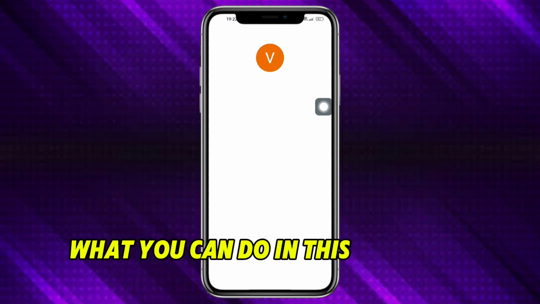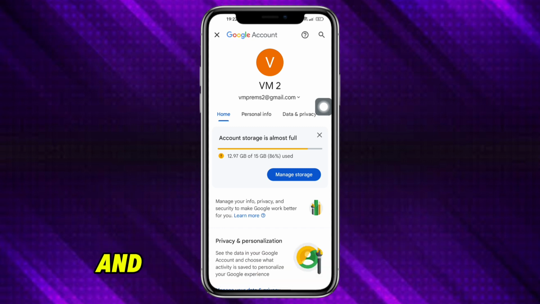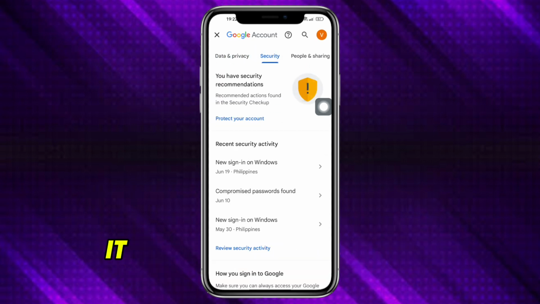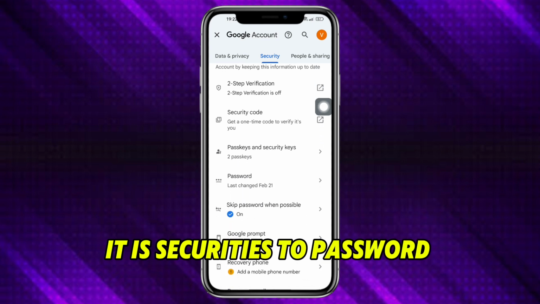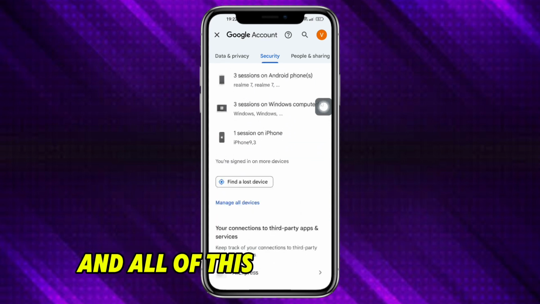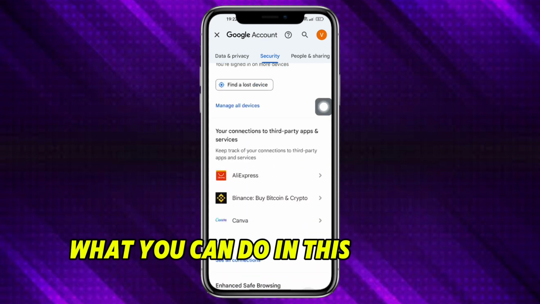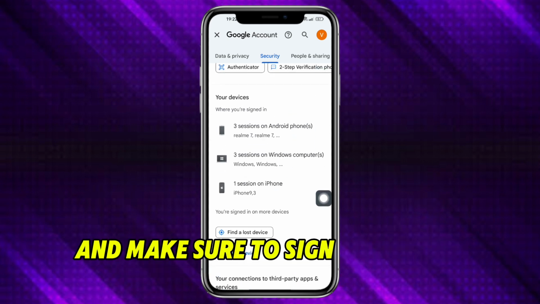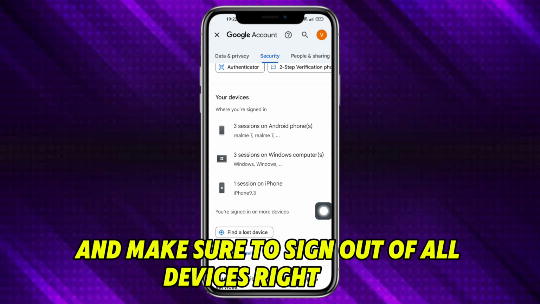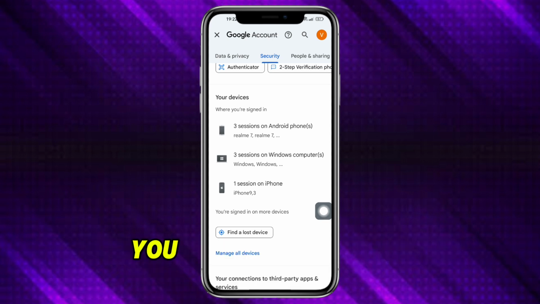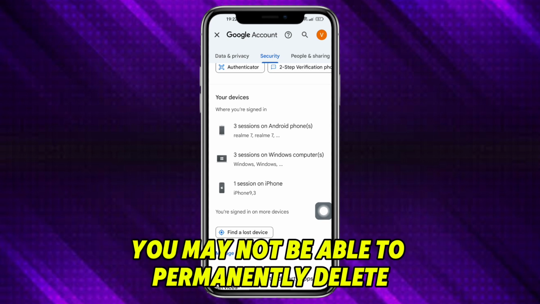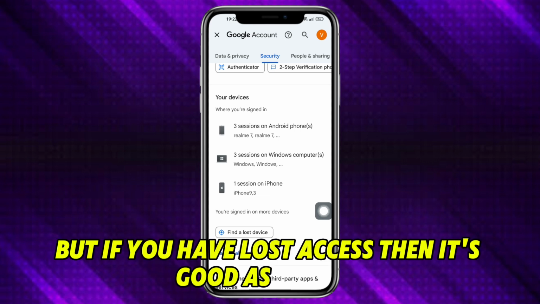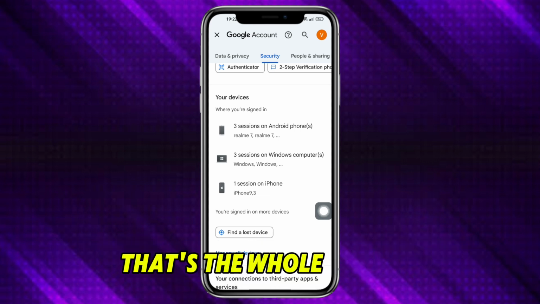What you can do in this case is to head over right here and go to your security. Now you can see in here the security settings, password, verification, and all of these things. What you can do in this case is to head over to your devices and make sure to sign out of all devices as well as your account. So you may not be able to permanently delete your Google account, but if you have lost access, then it's as good as deleted. So that's the whole process.